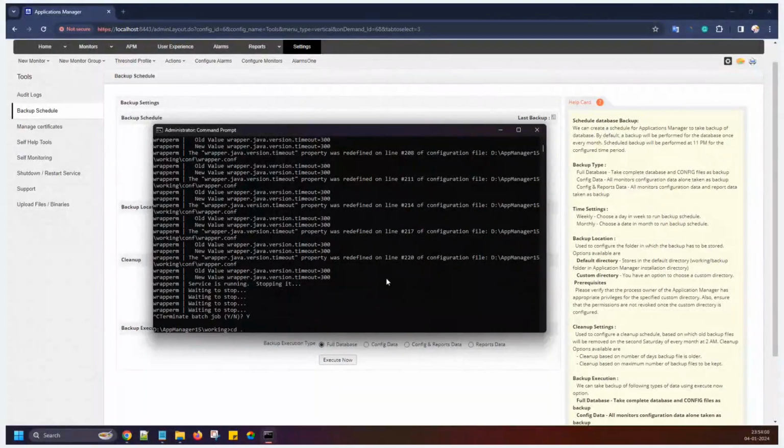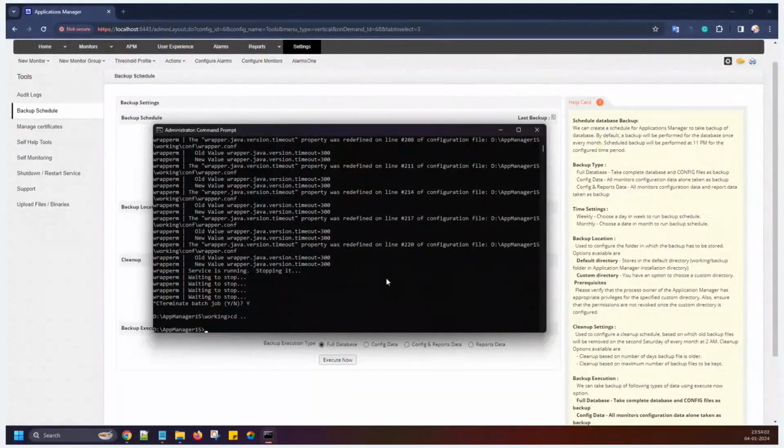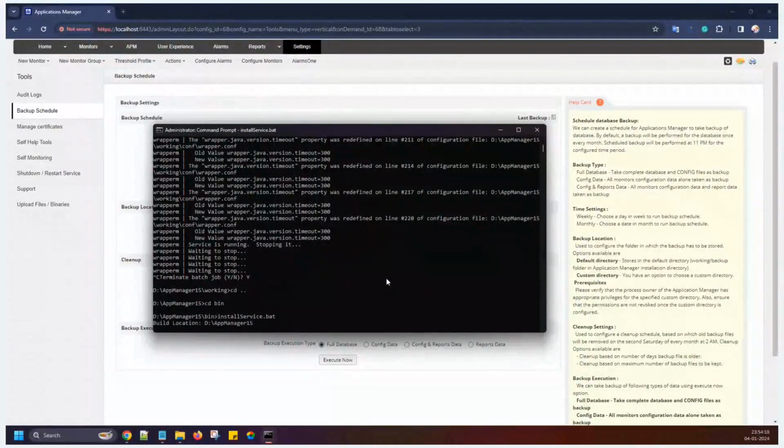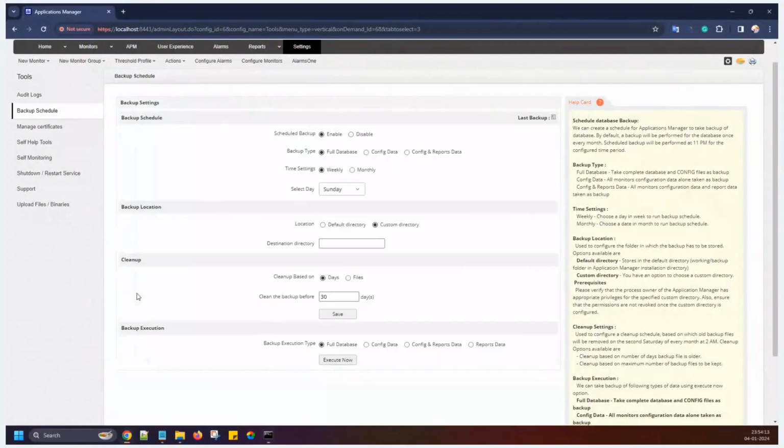Once it is migrated, go to the E drive, app manager 15, and then go to the bin directory. And here type this command: install service.bat. Once you install it, the new service will be installed, pointing to the Applications Manager which is present on the E drive. So only these steps you need to follow for migrating or moving the Applications Manager from one drive to another on the Windows server.